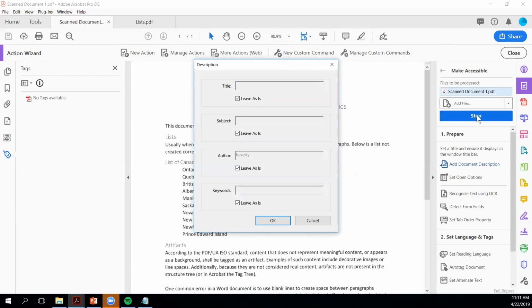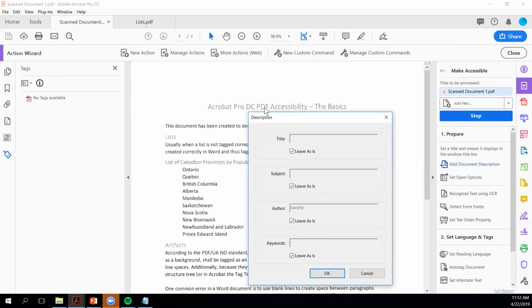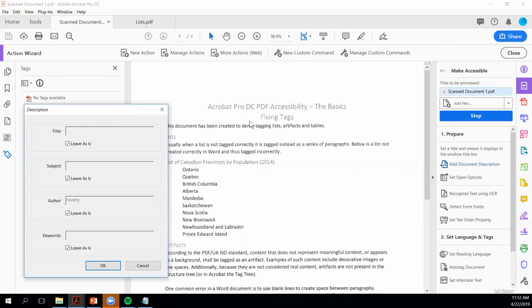The first thing I'm prompted to do is provide a title. Even though this document has what looks like a title, it doesn't have a title in the metadata or the properties of the document. And this is important because really for every user, but particularly for an assistive technology user, the file name scanned document 1 isn't particularly descriptive. It's better to give a title that's truly reflective of the contents of the document.